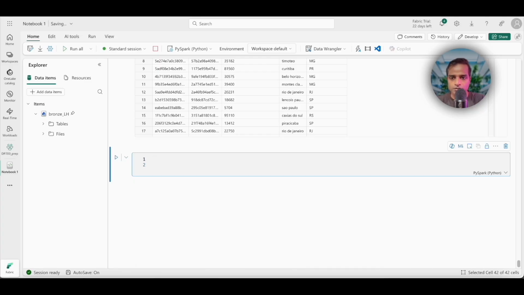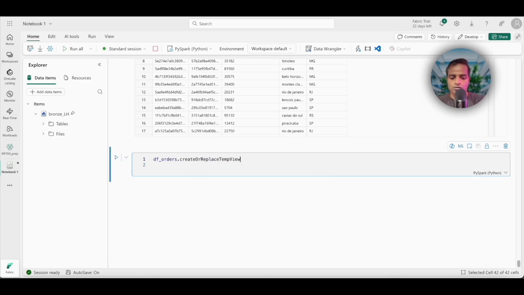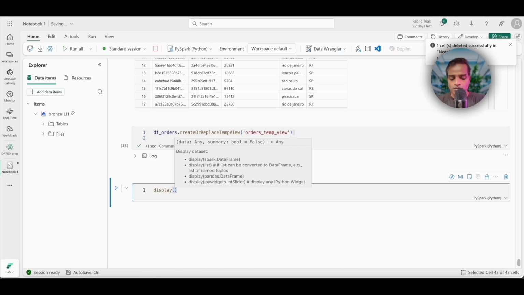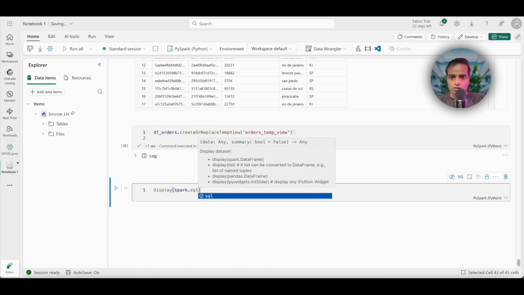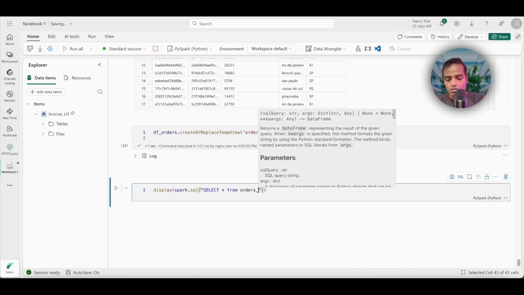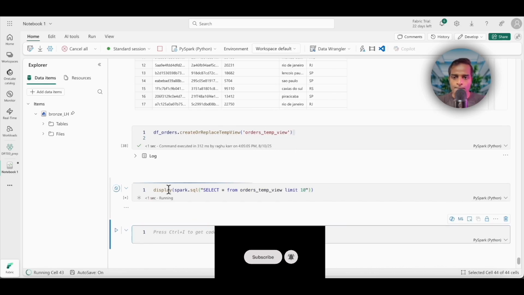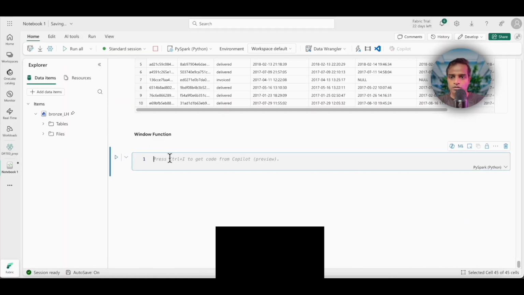Now let's create the orders temporary view. df_orders.createOrReplaceTempView, orders_temp_view, display spark.sql, select star from orders_temp_view, limit 10. Let's do some window function.